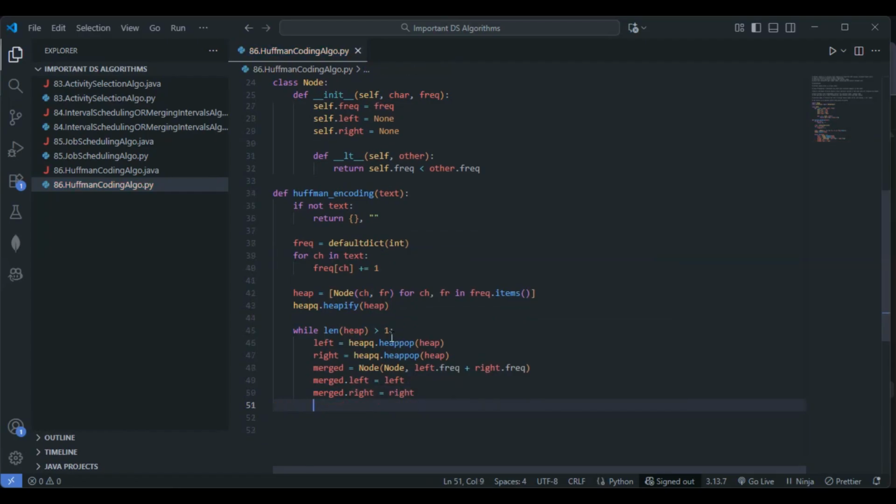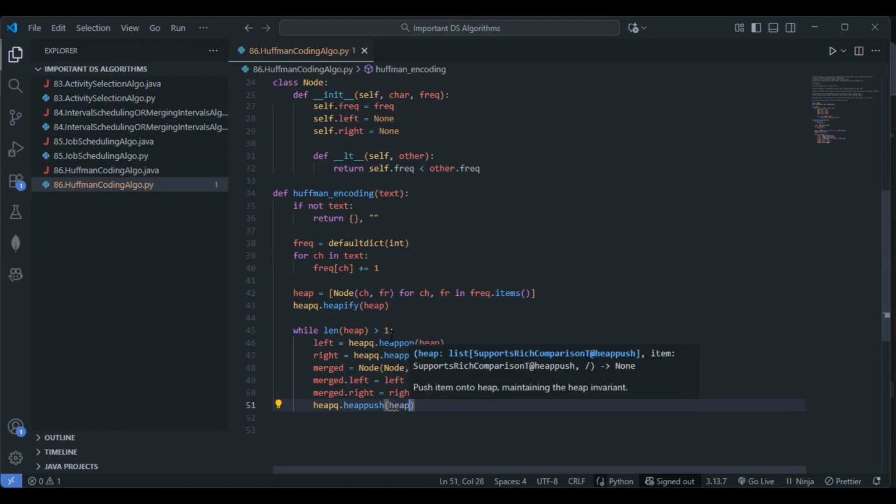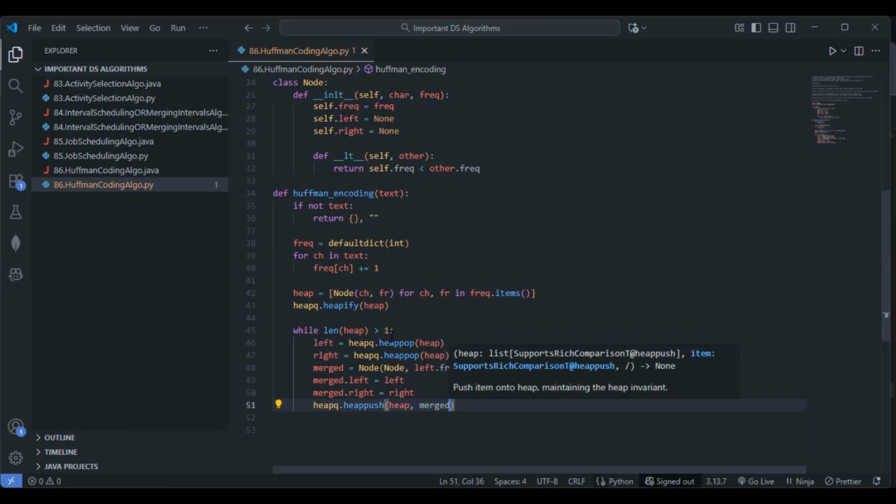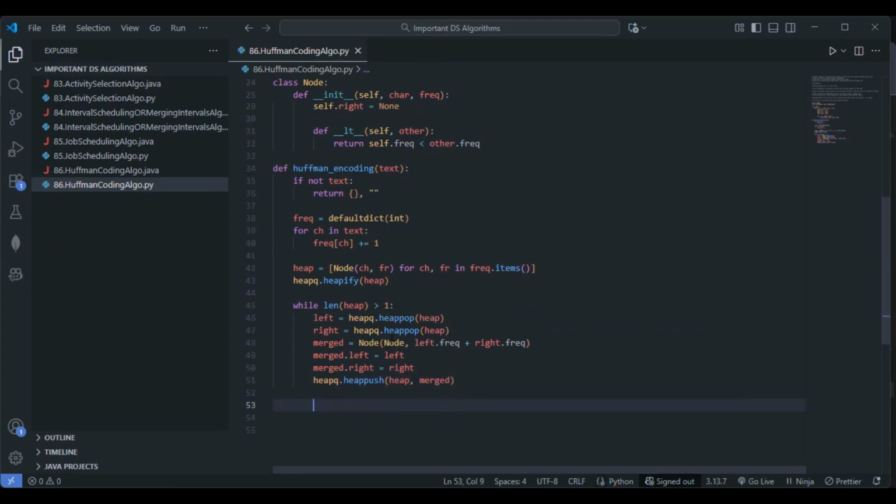The final one here would be, let's push back this merged node actually. I'll just make use of heapq dot heappush. So what we have to pass here is heap along with the merged variable. This is fine, man. So we are only left with certain things actually.